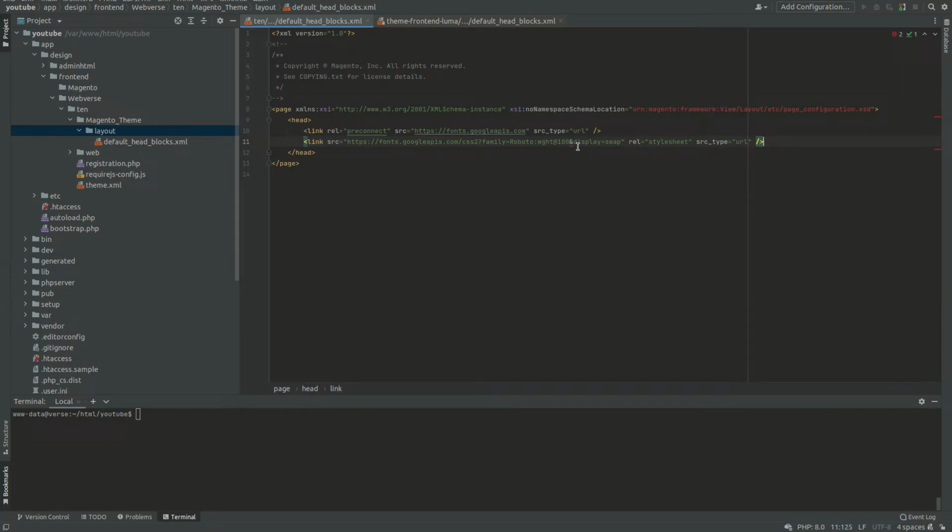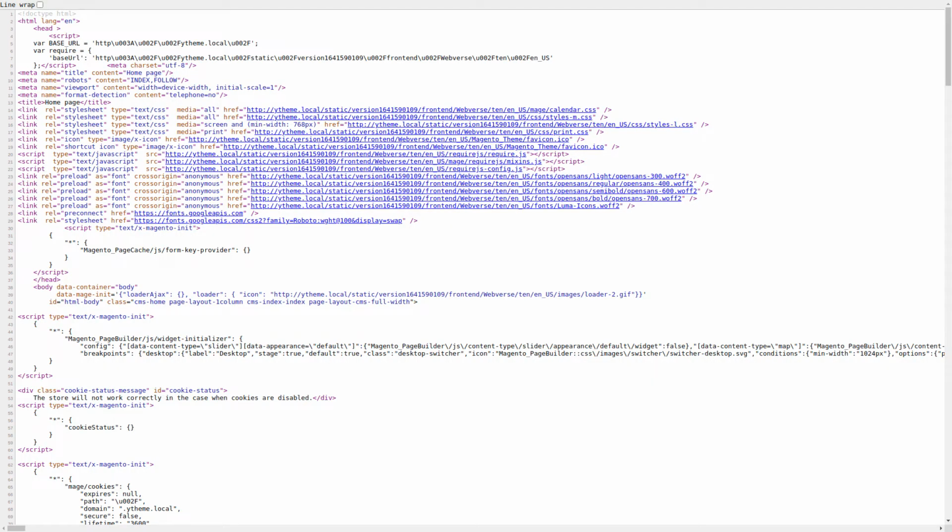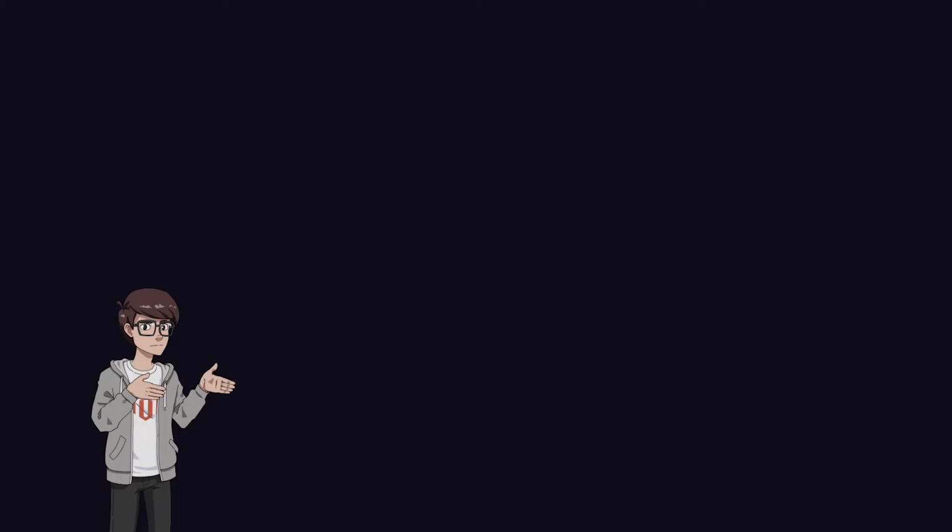Also, the ampersand character is not permitted in XML attribute values, so we need to escape it. To apply this change and add these links in the head of the project, we need to flush the cache. If we now view the source code of the project, we will see that the Google font link will appear inside the head. So this was the second method of how to include fonts in your Magento 2 project.